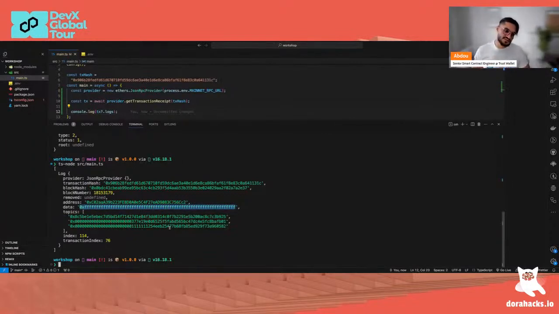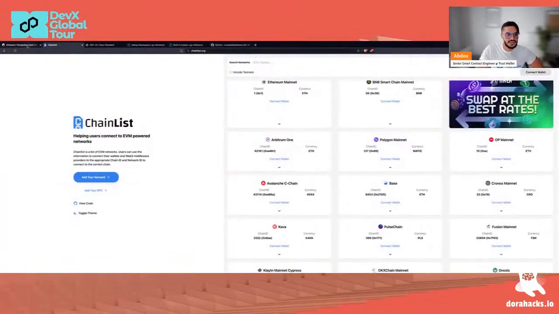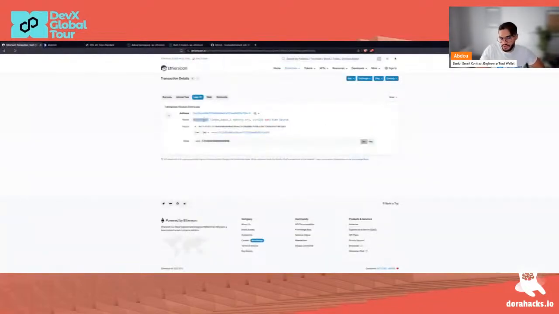As per the EVM specification, topics is always going to be an array where the first element always exists. It's always going to be there, and the first element is the identifier of the event. So let's go here again to Etherscan to see it. You see here this Withdraw is an event. Now imagine we have another event that is also named Withdraw, but it has different params. That's going to create problems because we don't know which event was emitted.